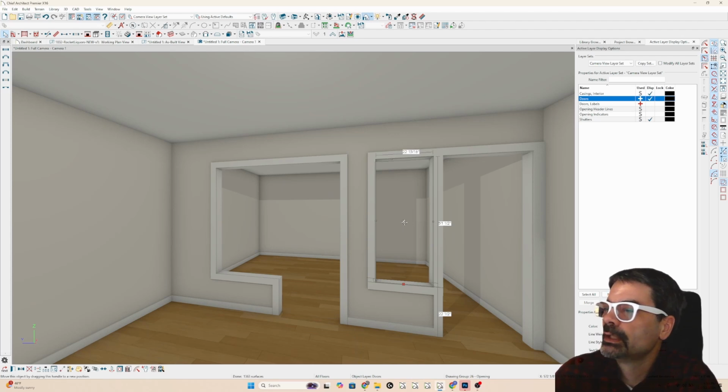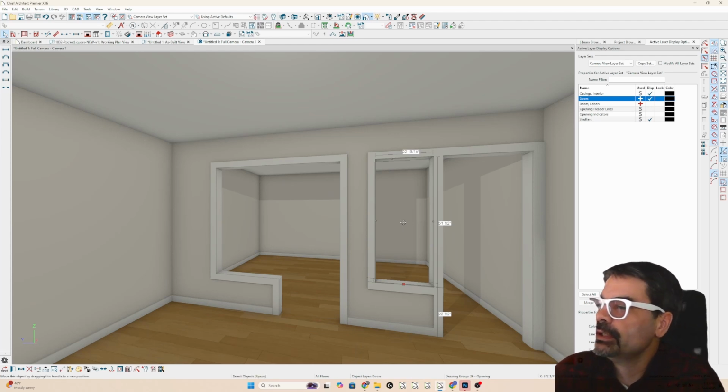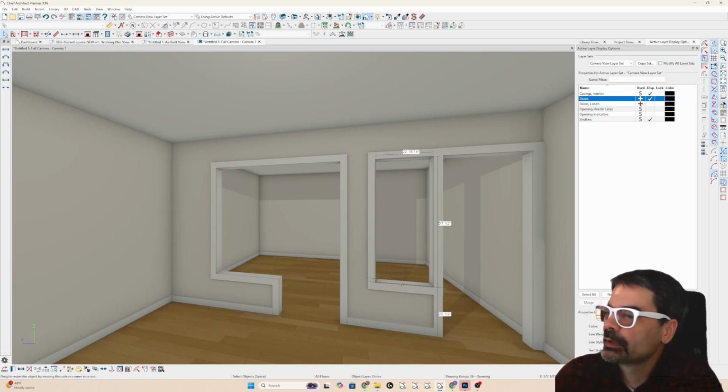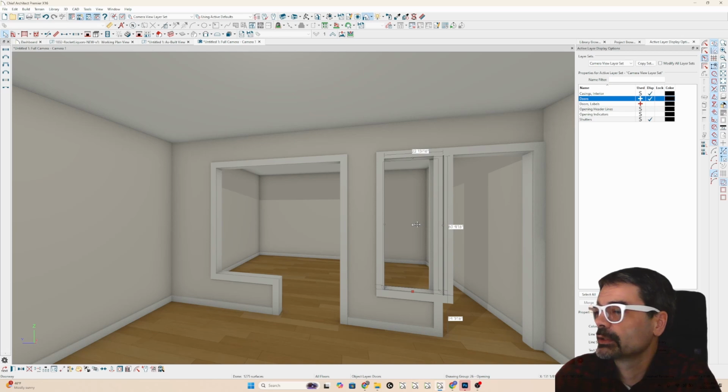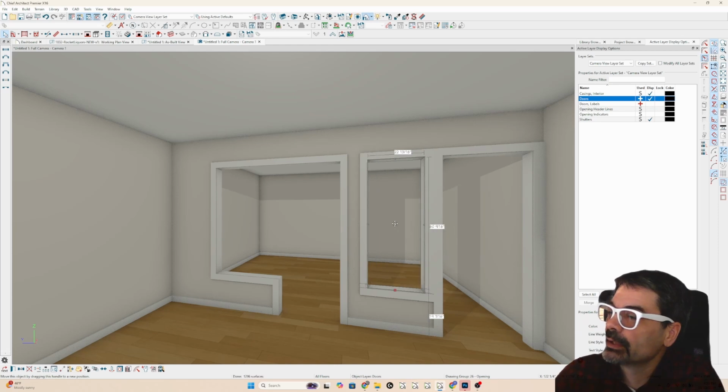Alternatively, I can take these 2 doorways, shape both of them the way, or the size that I need to, and then bump them up together as well.